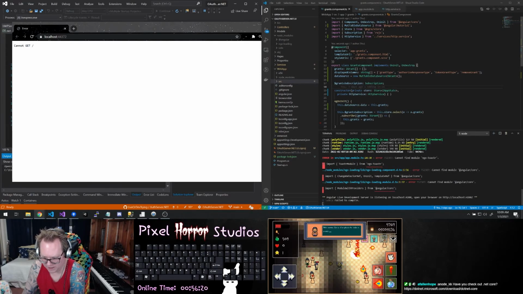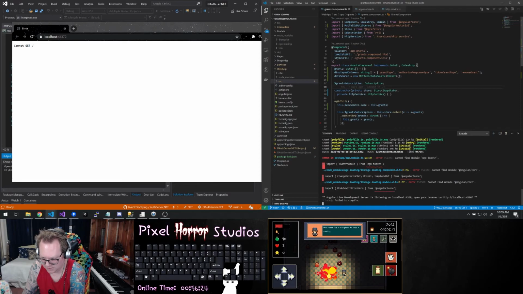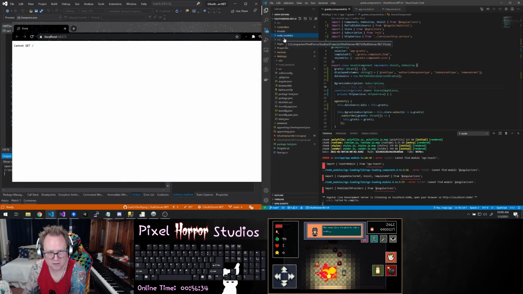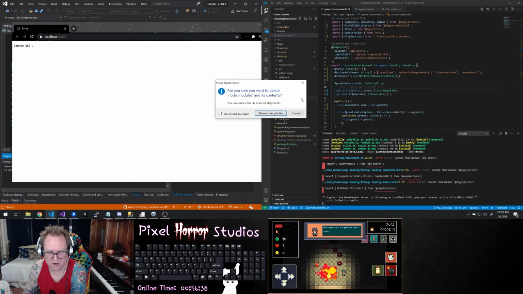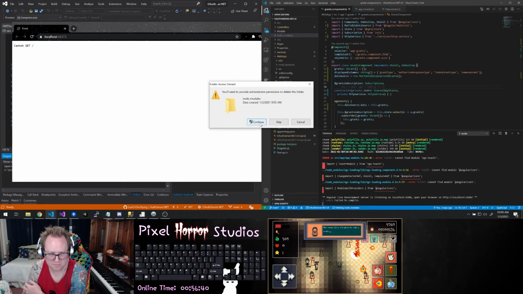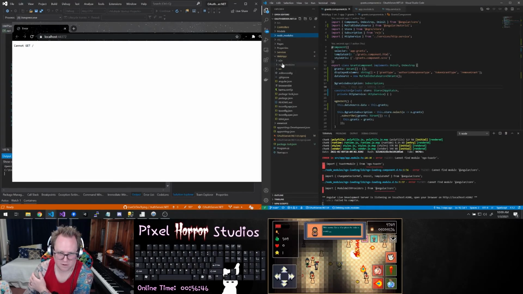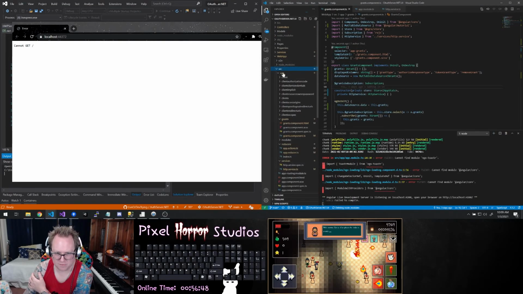NGX loading now is the same issue. Same issue, can't find at Angular Core. It's like all my node modules are missing. Oh, I know what the problem is. I know why all of these are failing. Because I'm not in the right app.